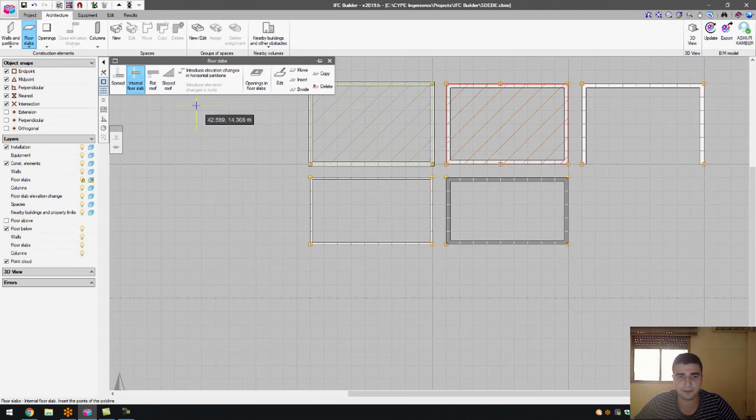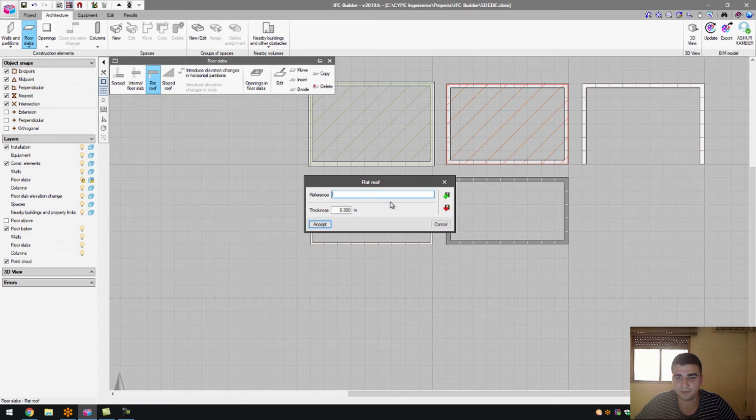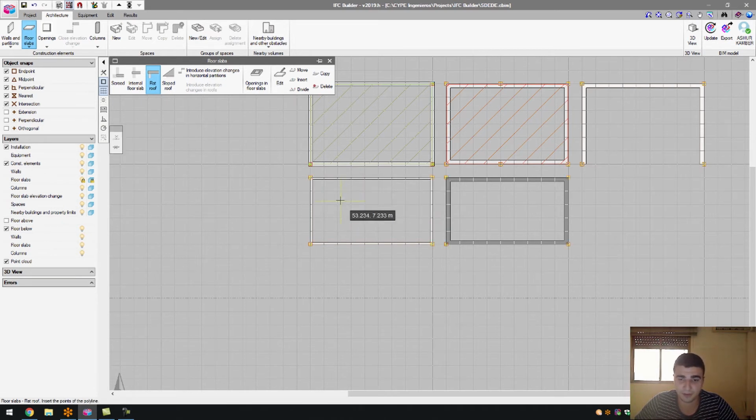So that was the internal floor slab. Let's look at the flat roof. I've already saved another flat roof as well. We can have a look. We only have the option to amend the thickness. Same old thing. If I wanted to create just a half, so if I wanted to create a half, actually we'll do that with the second example. So I can do that again. Same process for all the roofs.